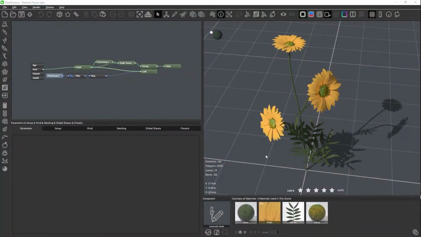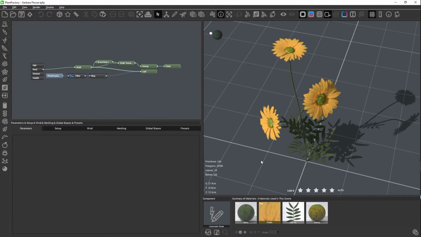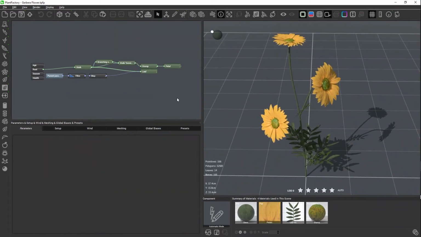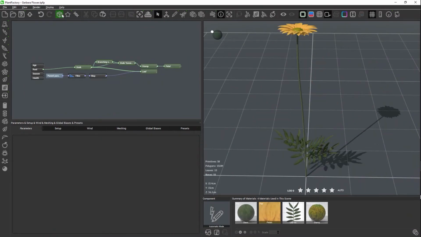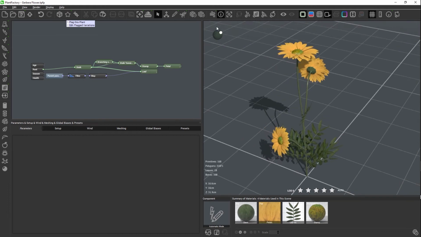In the next couple of lessons, we are going to create a Gerbera-like flower. This flower is a good introductory example for modeling plants from scratch with nodes. We will use randomness to create many different variations of the same plant. Finally, we will add wind animation to the flower and export it to view.